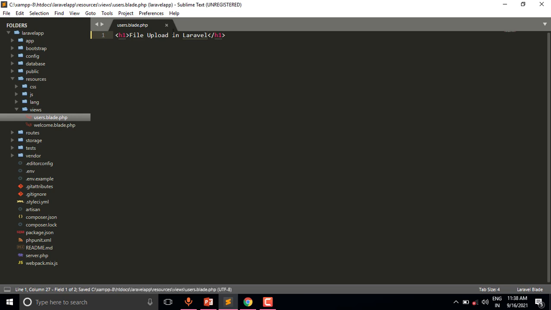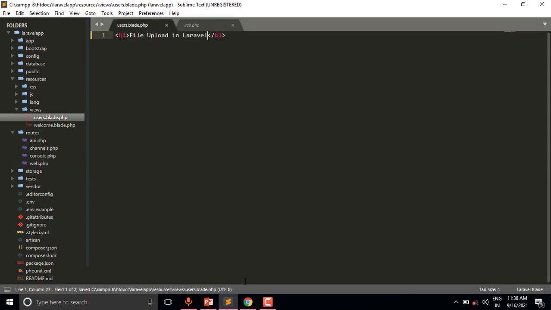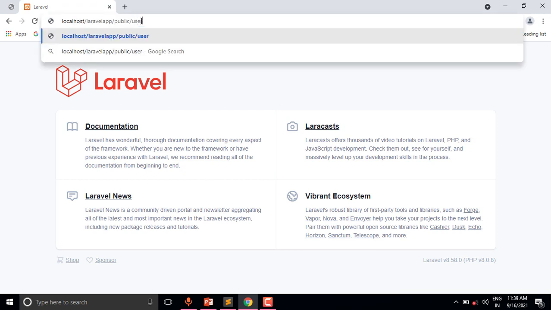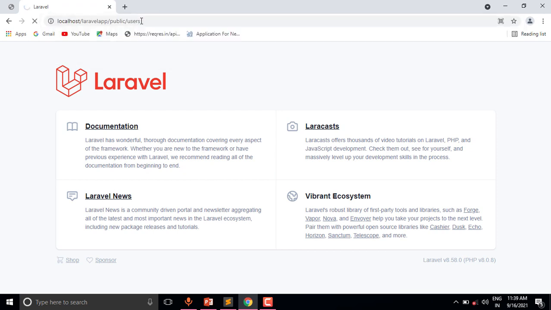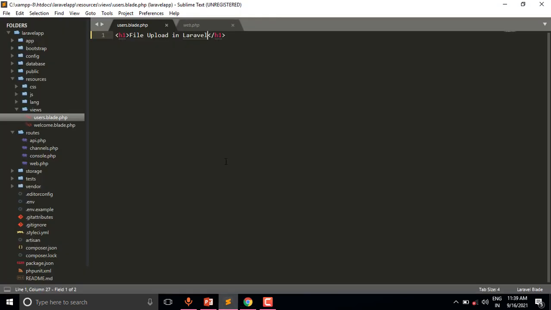File uploading Laravel. So let us create the route users. So let us test. Now you can see this view is working. So let us create a form.